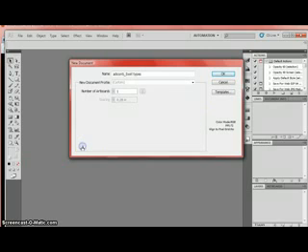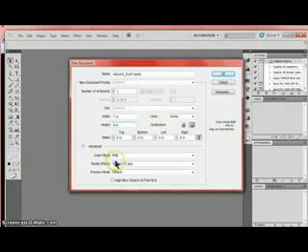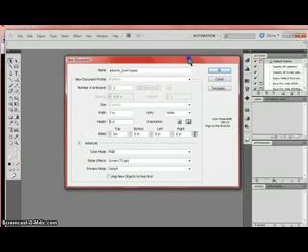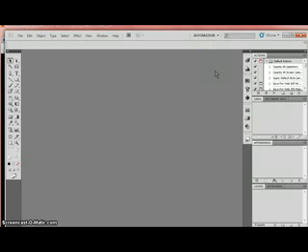Excuse me, we're going to go ahead and click the advanced arrow and choose RGB, and we're going to screen 72 pixels per inch as the raster effects. Okay, just to keep the file size small. Okay, we're going to click the OK button.